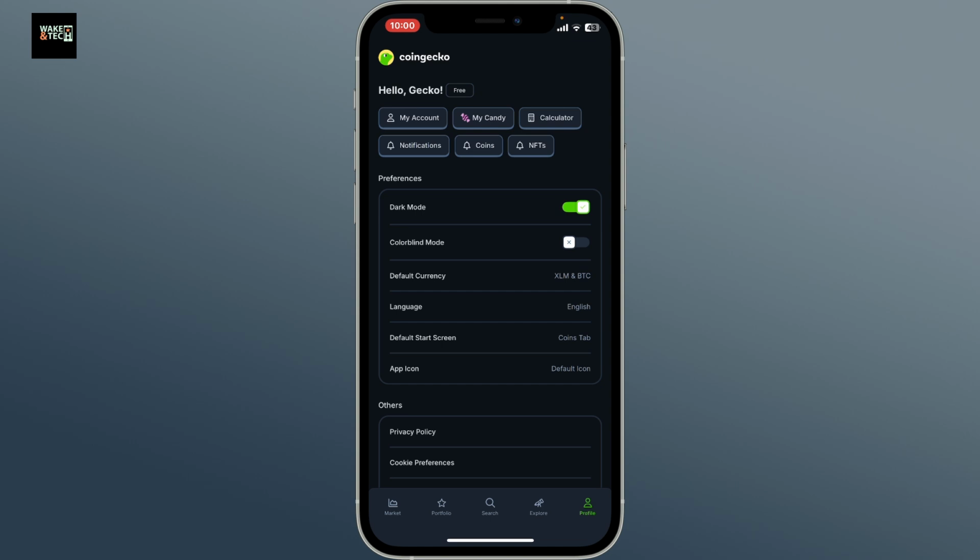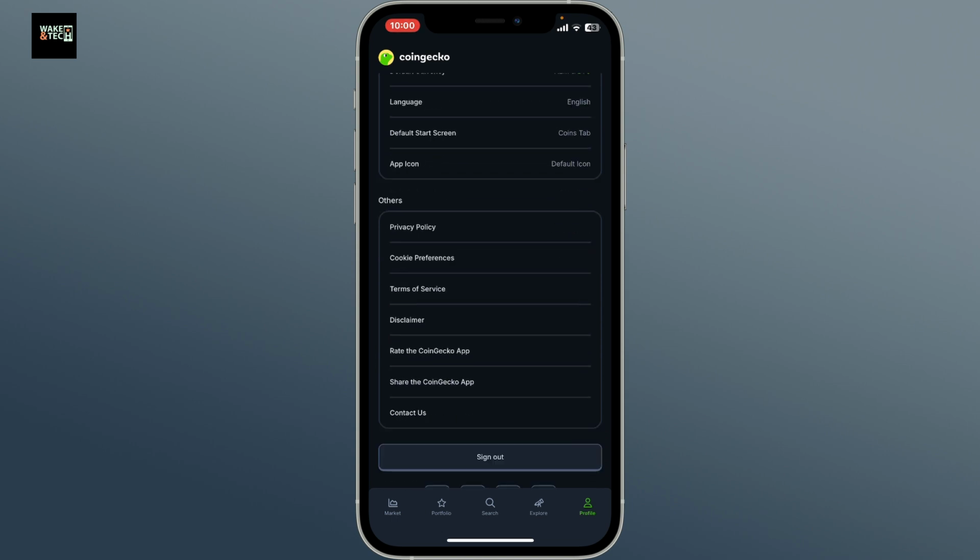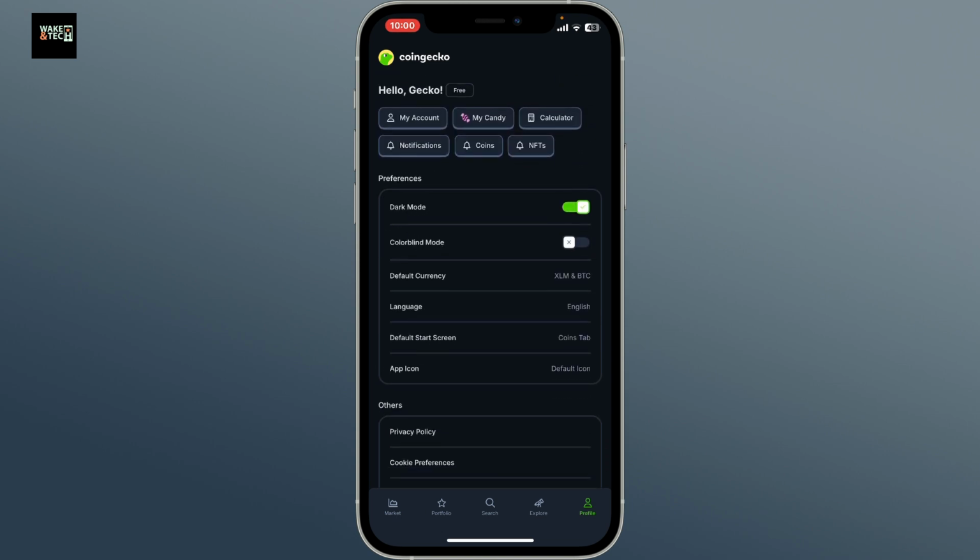You can always switch back to the light mode from the same option. Simply turn off the switch to do so. Dark mode is better for nighttime users, reducing glare and eye strain. This works for both CoinGecko app portfolios and watch lists.